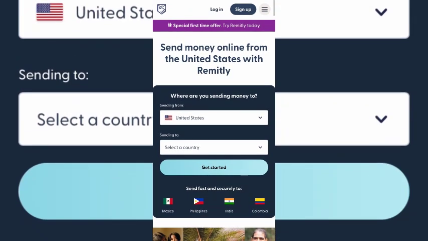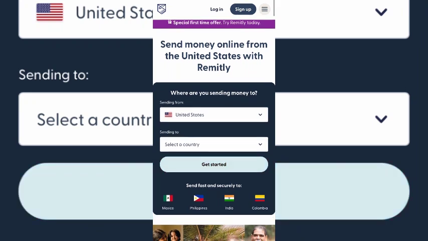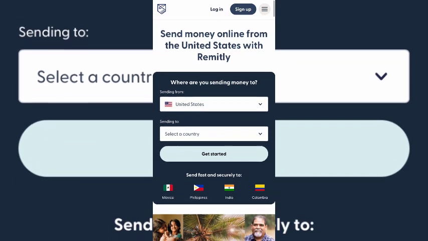In this video I'm going to walk you through a simple step-by-step guide on how to transfer money from Australia to Sri Lanka through Remitly. So let's quickly dive into the steps.